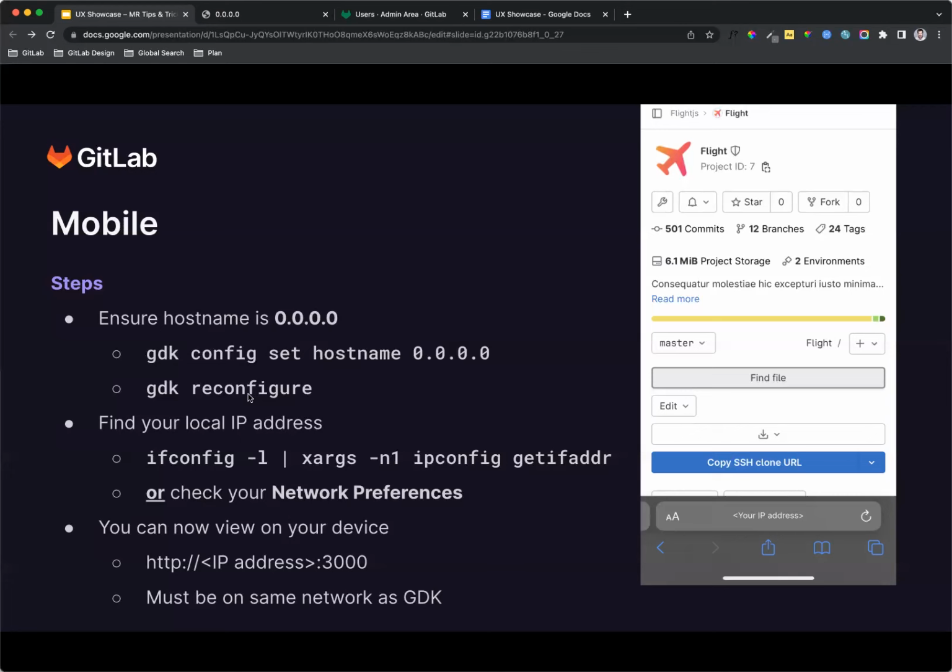But after you've completed that, you find your local IP address, for which I provided a quick snippet here that you can use in your terminal to figure that out, or you can go to network preferences and obtain your IP address from there. After that, you can view your GDK from your device by simply putting in your IP address followed by the port, which is 3000.